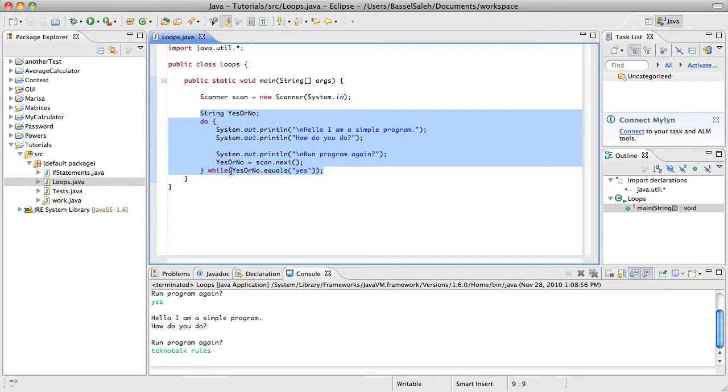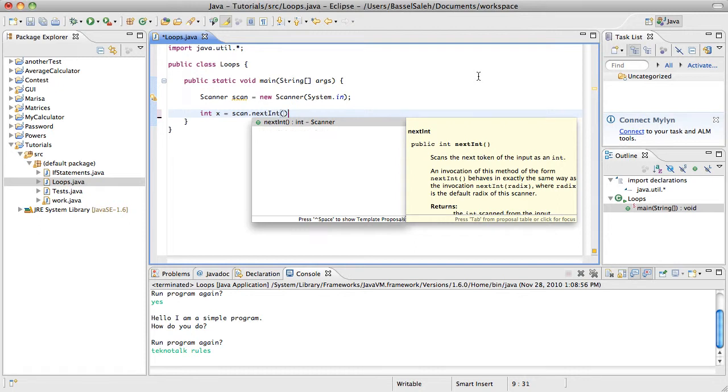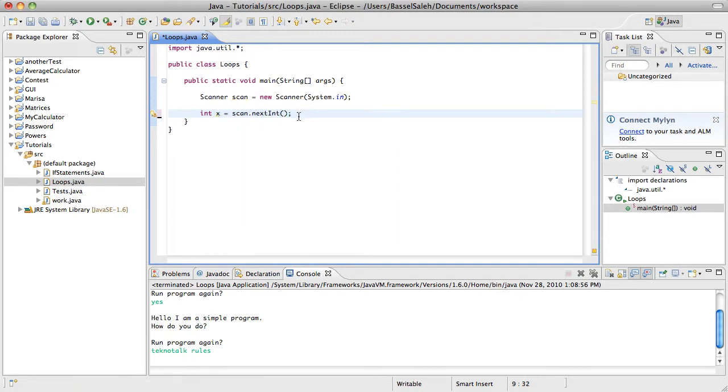the yes or no dot equals, because I know we never really went over that. Now, let's say that we have an integer, okay? We're saying integer x equals scan dot next int, right? So this statement right here is going to ask the user to input something, right? And it's going to be an integer, and it will store the value of that integer in x.